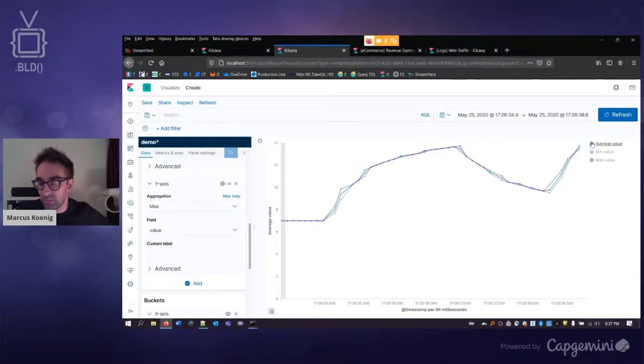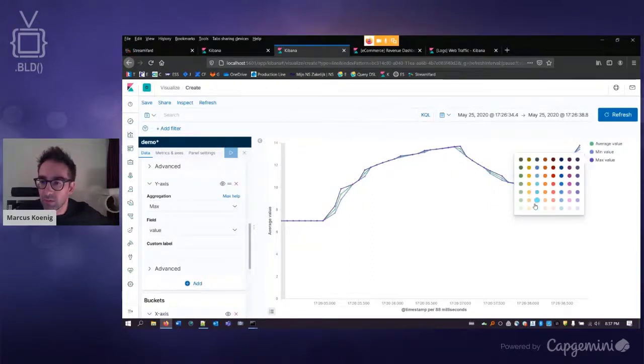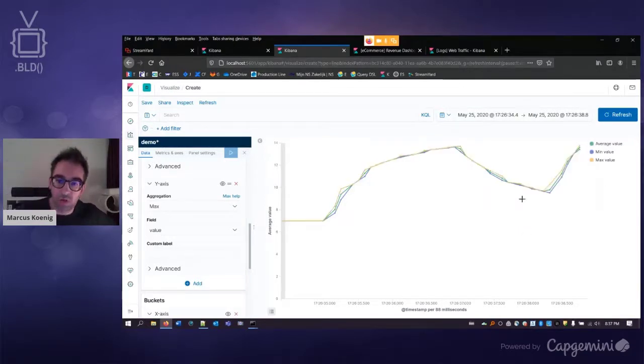So I can also change colors. Let's change this to yellow, just sort of yellowish, orangey, to make it a bit better viewable. And the average, let's make that one black.